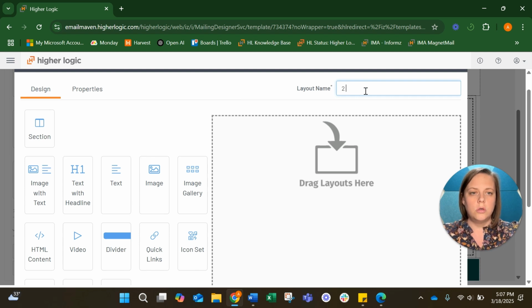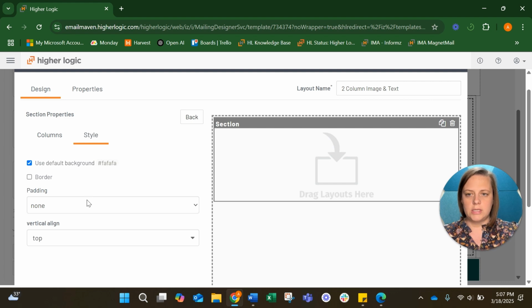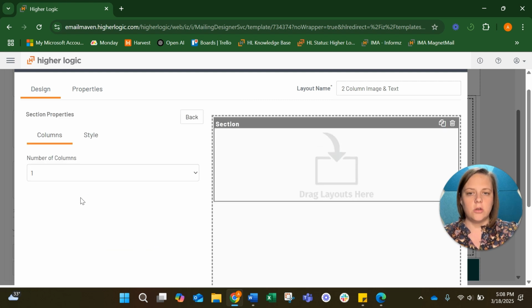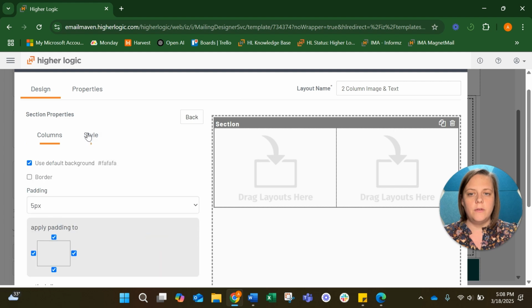1, 2 column image and text. So same system as you were just building. You're going to put a section in, you're going to put in padding, you're going to use your default background. The difference here though is I want this to be 2 columns. This is what you're going to need to do, especially with those custom newsletters or webinar templates where you have like an image and text or video and text, something like that. You're going to want to make these here. So in this case, I want to keep these 50-50.